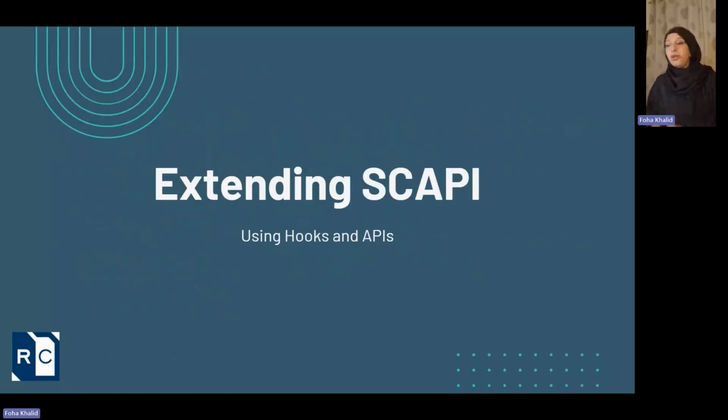The last topic that we're going to be covering today before moving on to our exercise is extending your SCAPI API. This is a very common scenario that comes up. There are customers with certain customizations, or certain requirements that are not covered within the SCAPI API endpoints. For those customers that want to extend it and add some customization that is specific to their store, they have the option of doing that in two ways: using hooks or using custom APIs.